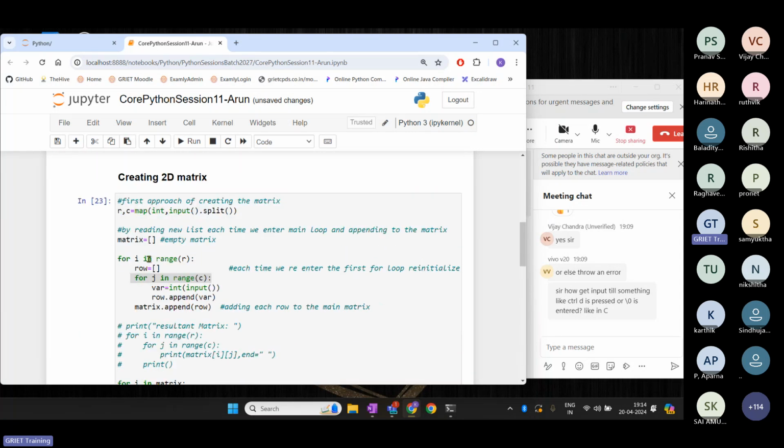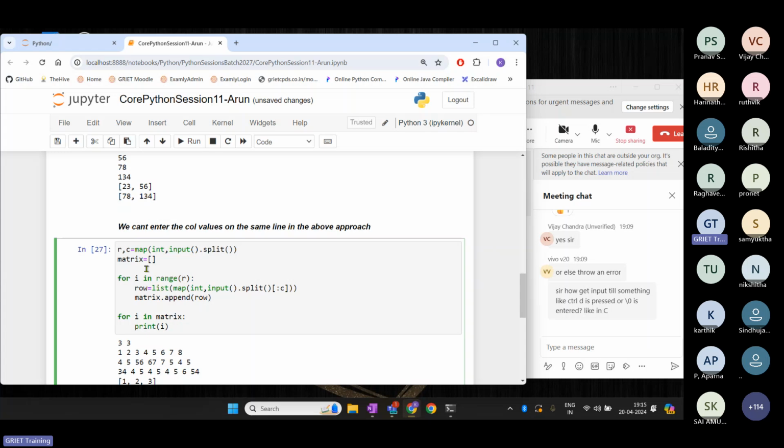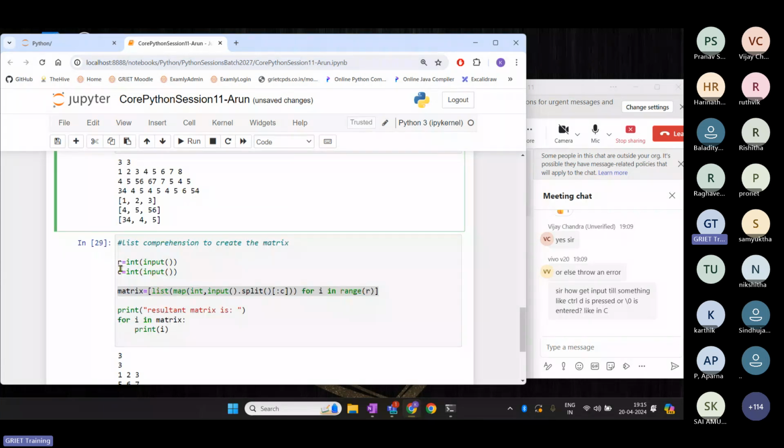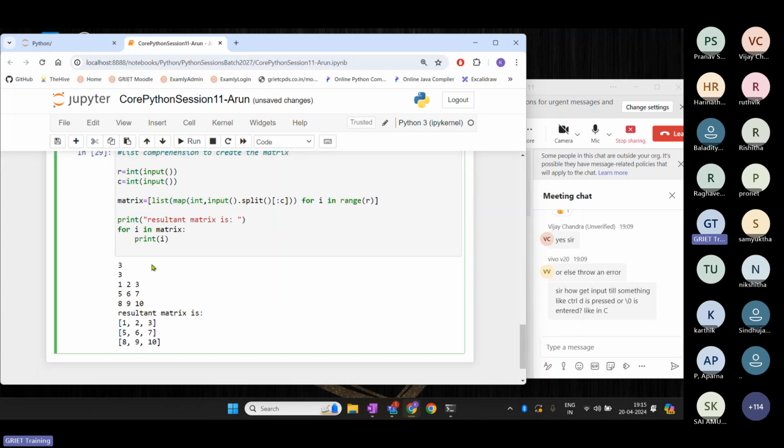So first we try to do it just like how we do it in C. This is a bit complicated. Then we modified this approach into this one, right? Again, we modified this approach into this one finally. So this is how you can minimize your typing time and also understand how Python provides this syntax efficiently, right? So list of map of int input dot split you can use using list comprehension.